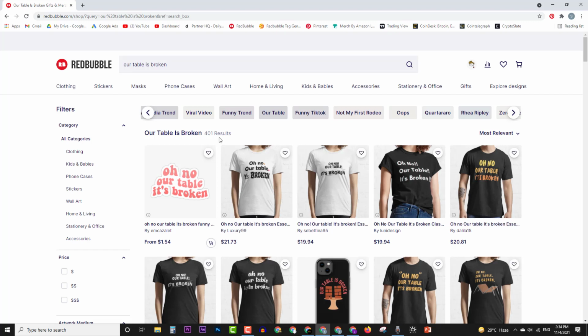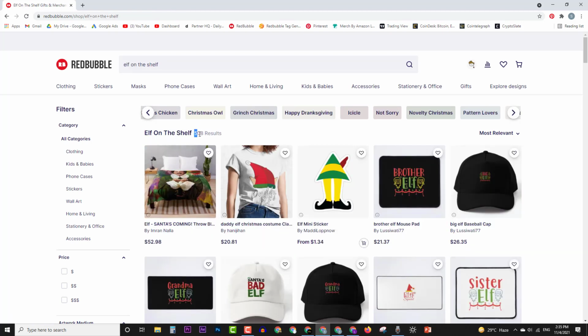It is amazing because I already told you that you have to target less competitive keywords and this keyword is very less competitive. There are some other suggestions up there. You can click any of these, for example elf on the shelf, and now you can see it has 408 results, which is also a less competitive keyword. And you must create at least 100 to 150 designs to get a good number of sales on Redbubble.